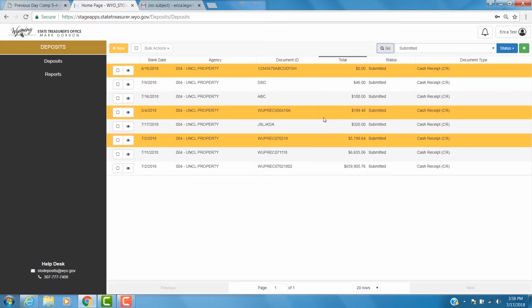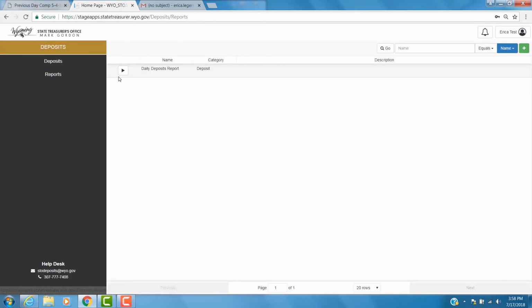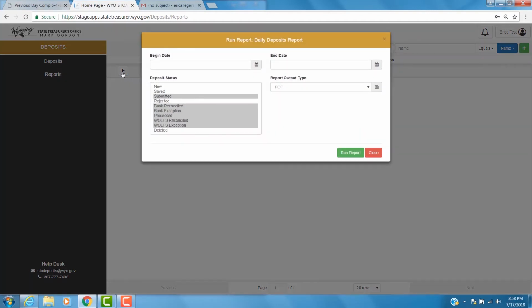I'd like to show you now just really quick how to run a report in the system. If you click on reports and hit the play button, it's going to take you to a screen like this. Just remember that everything is bank date specific, so we know that we ran this deposit as of 5/4. I can click on here as of 5/4. My ending date for this will also be 5/4. You can run these reports in PDF or CSV. I'm going to run this one in PDF.